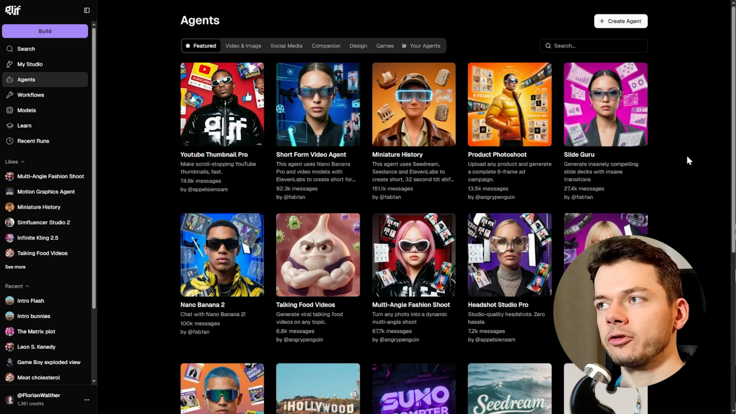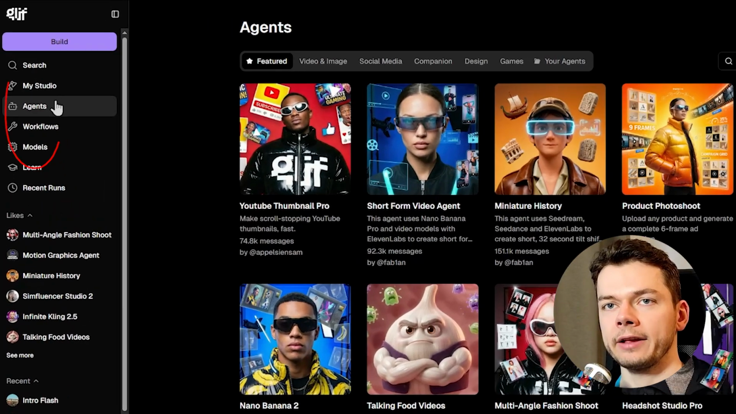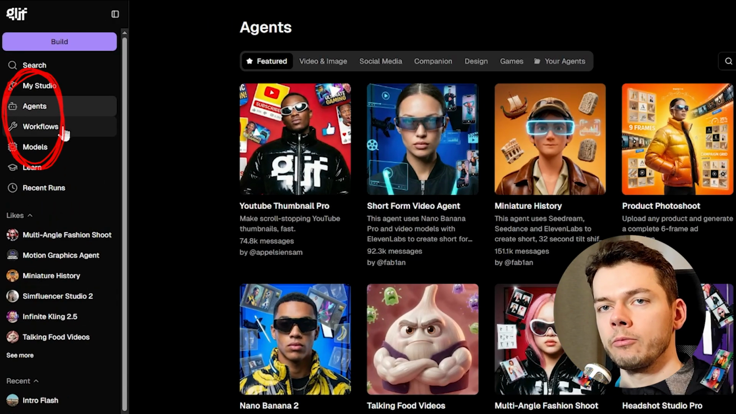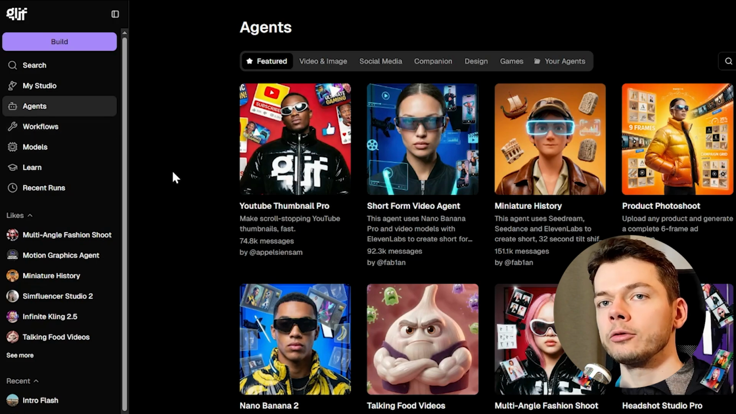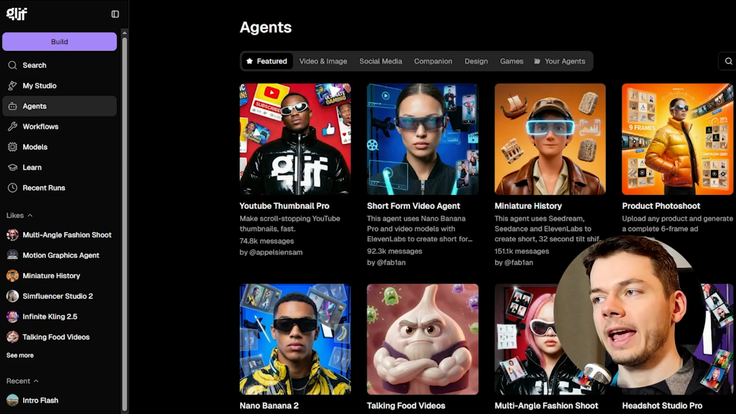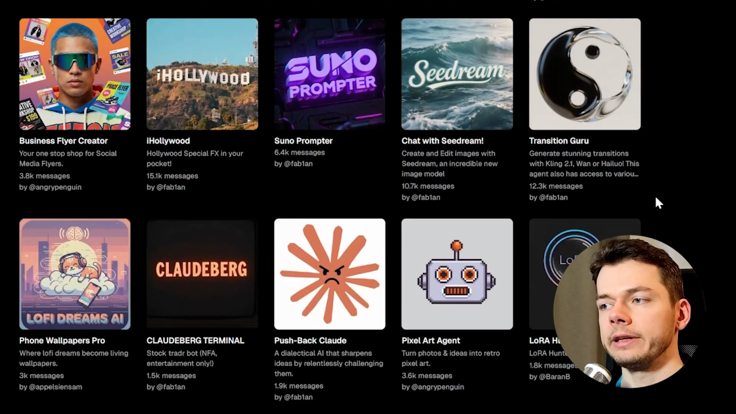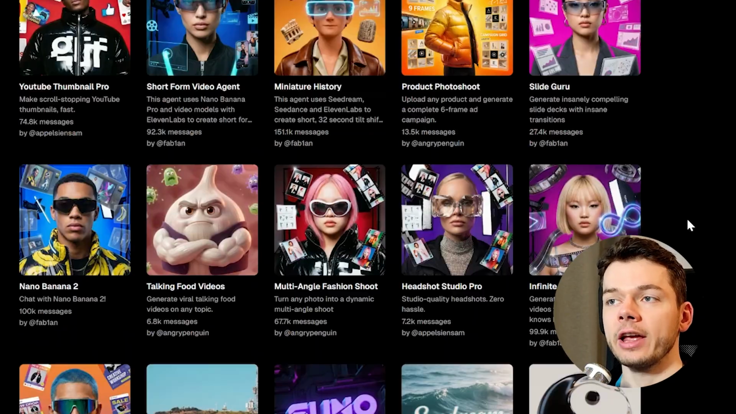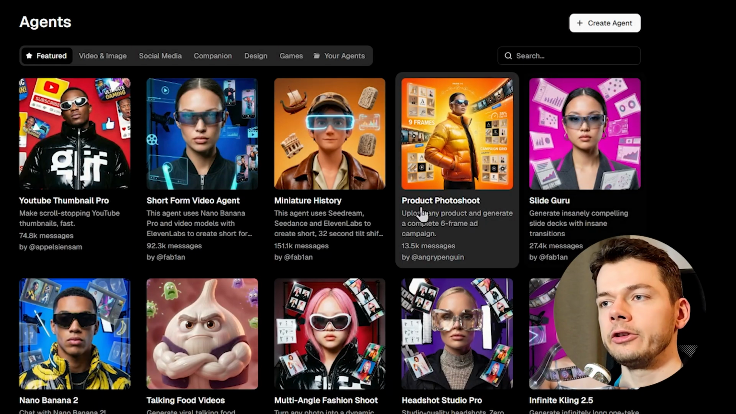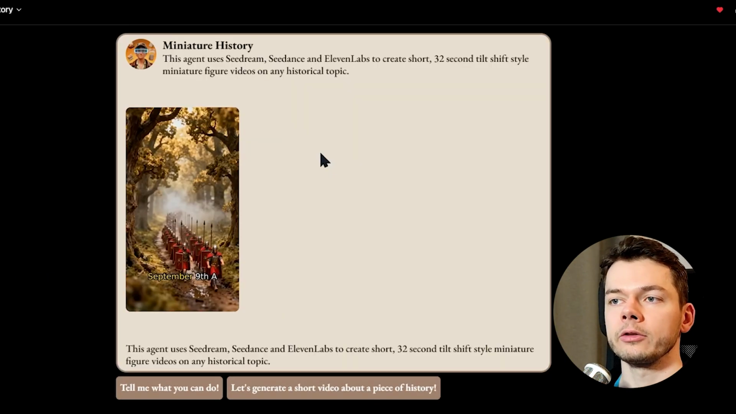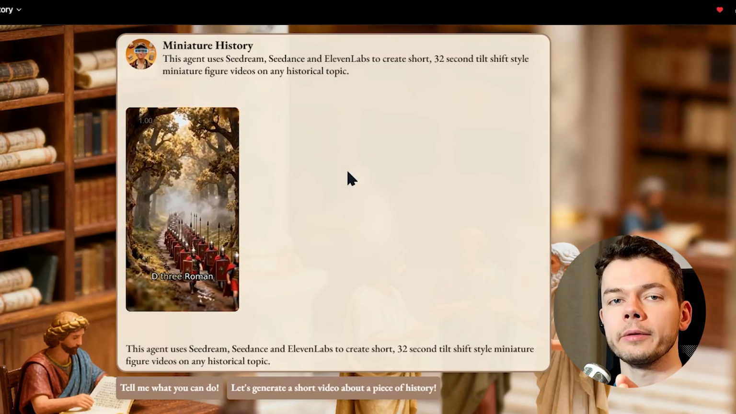And then the dashboard looks something like this. We have access to agents and workflows. We will talk about the difference between these two later. First, we want to try out agents. And every agent here on this grid is an AI chat that has a specific purpose. Each of these has access to specific tools and models to do one specific task.